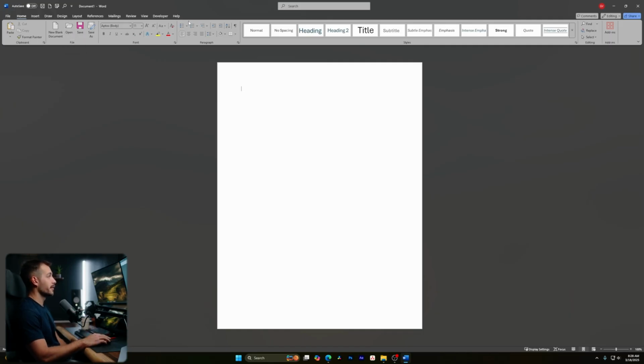Next up, we have font, and this is going to give us font size, font selection, and all of the other character adjustments that we can make, including bold, italic, underline, and highlight. Next up after that, we have a paragraph group, and this is going to give us things like bullet points. We can select numbers, indentations, and then we can also change our alignment.